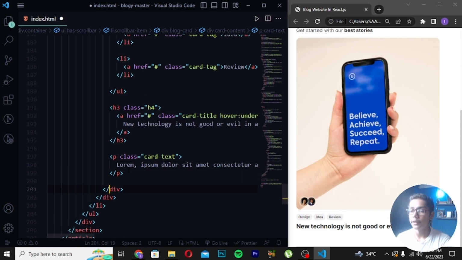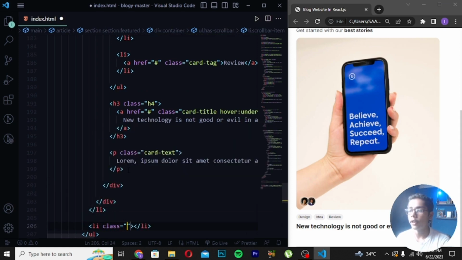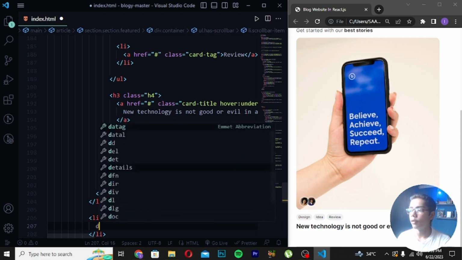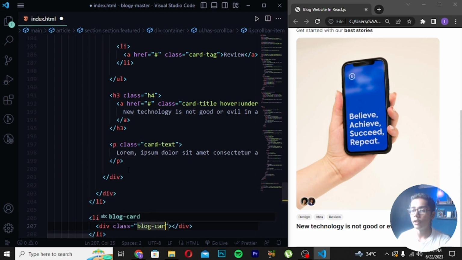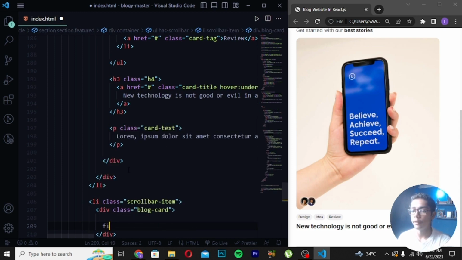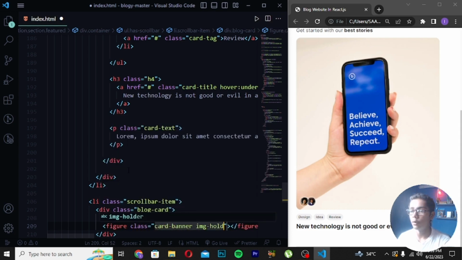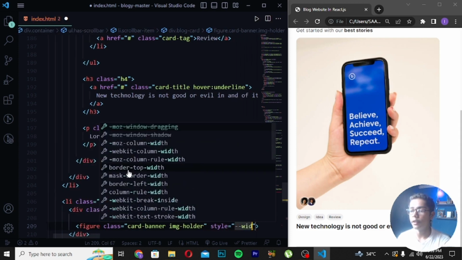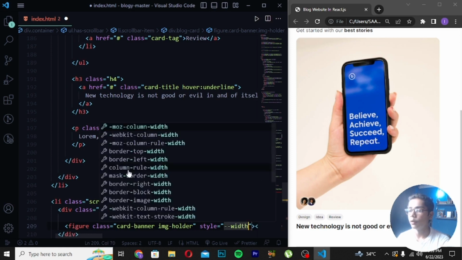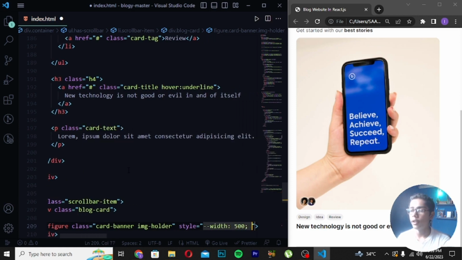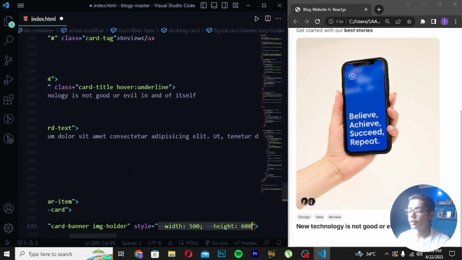Here I will be pressing enter, then here as well, and then you have to move down, create a class of scrollbar item, and then you have to move down right here this class block card, and right here figure. So I will be writing here figure tag like this, right here class card banner, then I will be writing here image holder, and then after writing this you have to give here the style which should be width, and in width I will be moving here and writing here 500, and right here height as well, which should be 600.